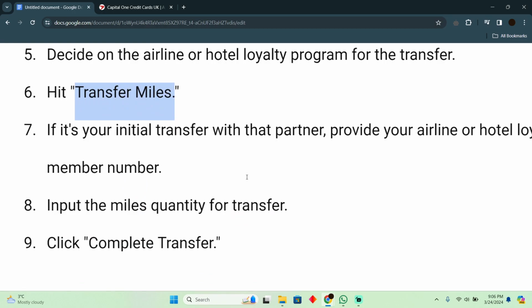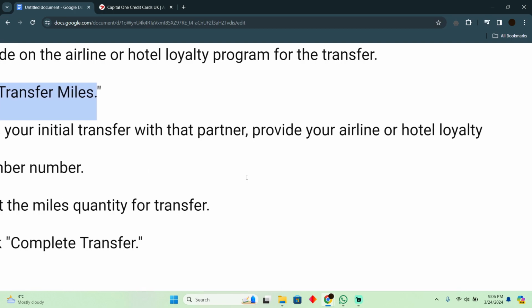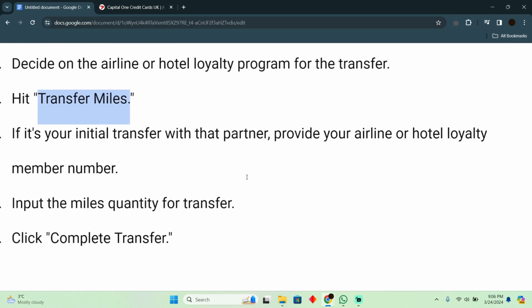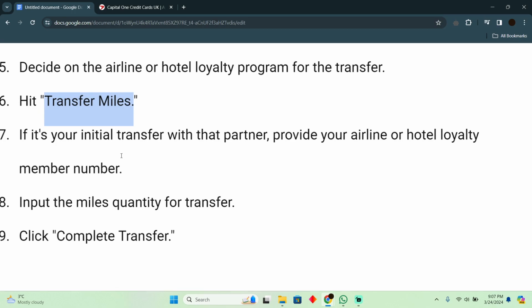After tapping on transfer miles, for your initial transfer with that partner, provide your airline or hotel loyalty member number. So you just have to provide your Delta member number right there. After providing that, you simply have to input how many miles you want to transfer. After entering the quantity, you simply have to click on complete transfer to complete the transfer.